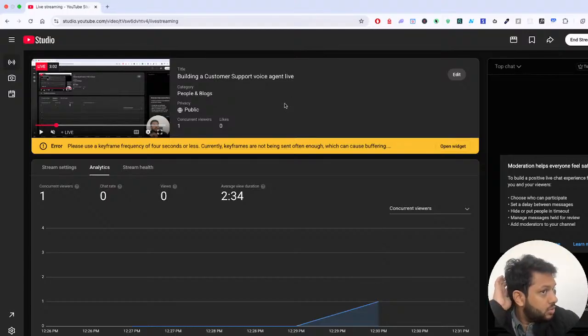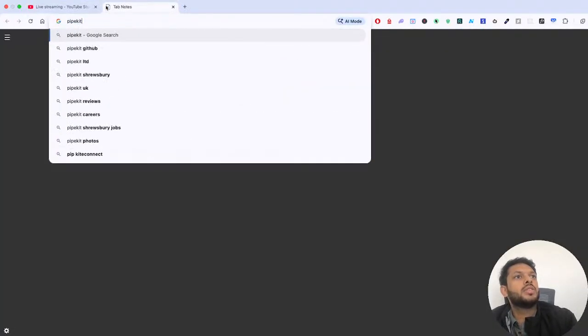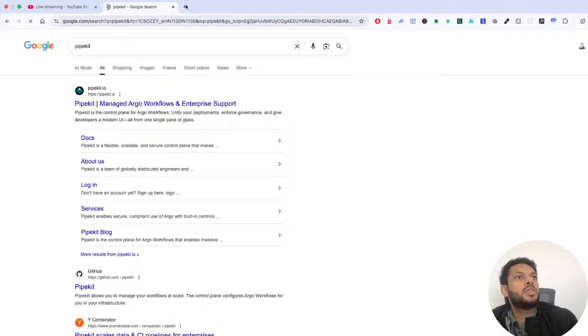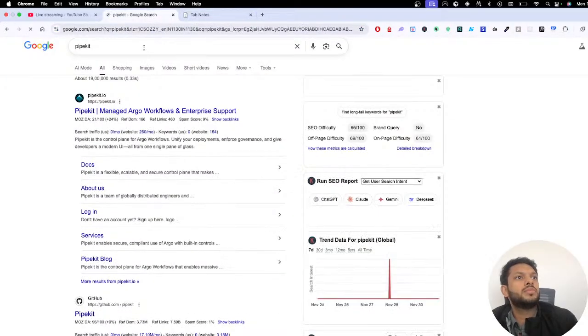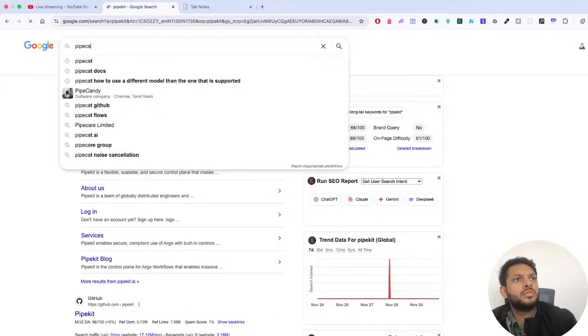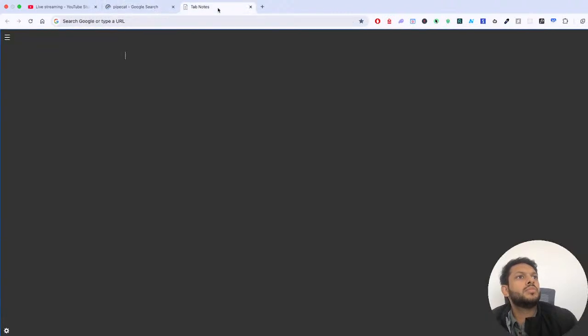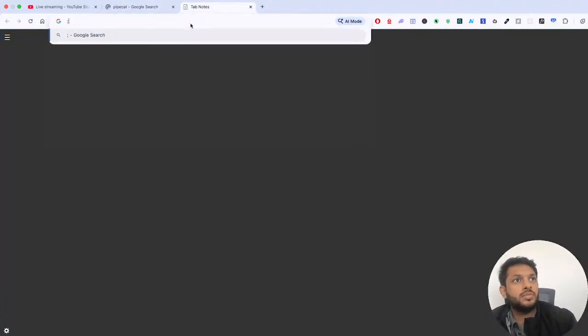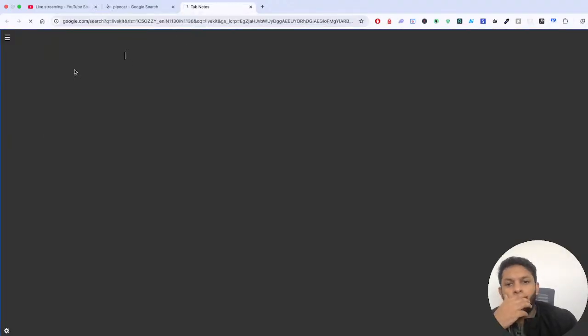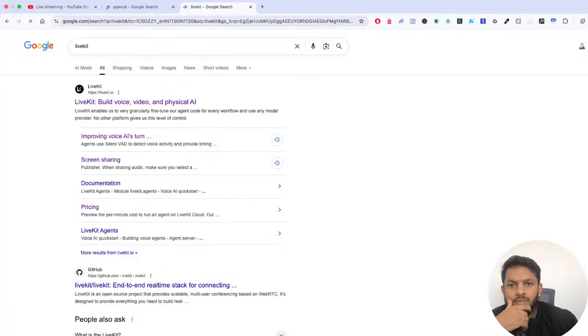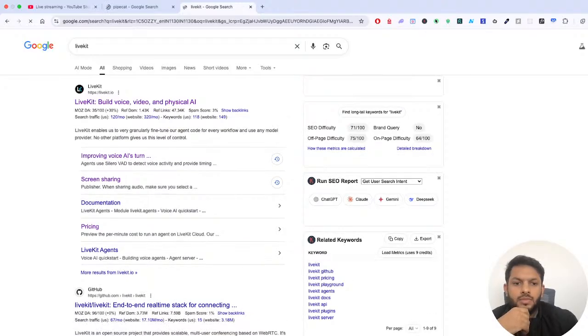Okay. So based on my research till now, there are two primary frameworks. One is PipeCat, and the other is LiveKit.